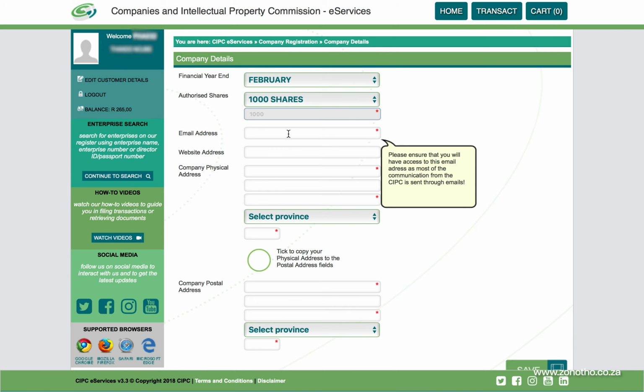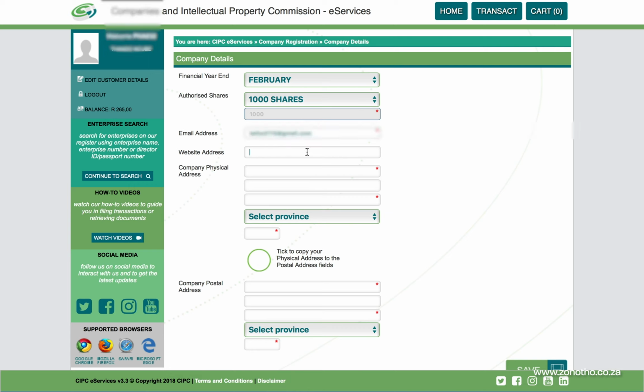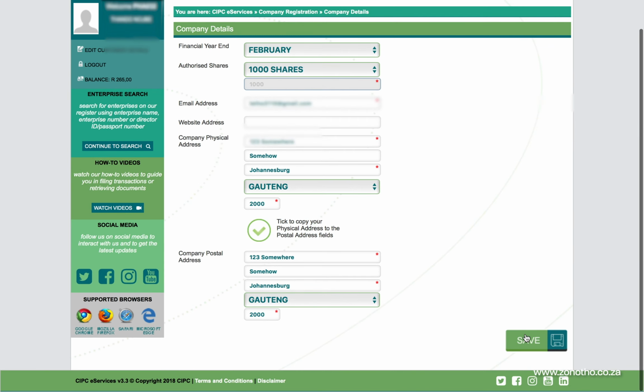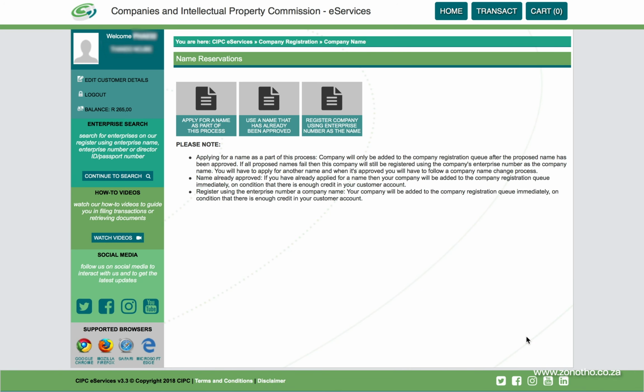And then the company's email address and the website, you can leave that blank. Physical address, this is the company's physical address. Okay, we'll click here to copy the same details, and then we save the company details. Okay, the next step now is the name reservation. So we need to reserve a name for our company.